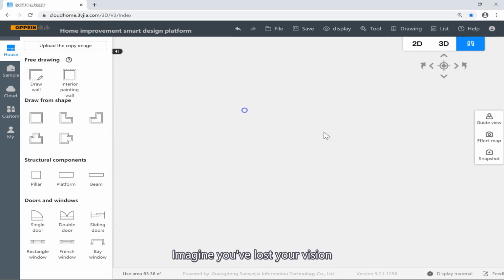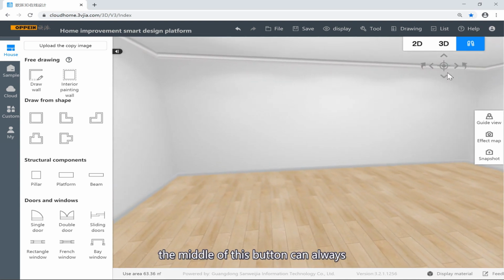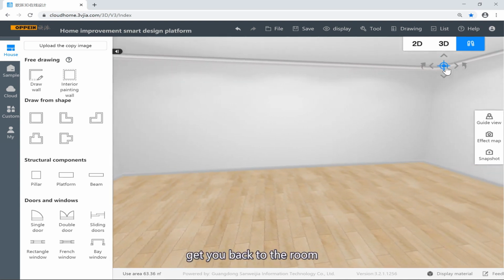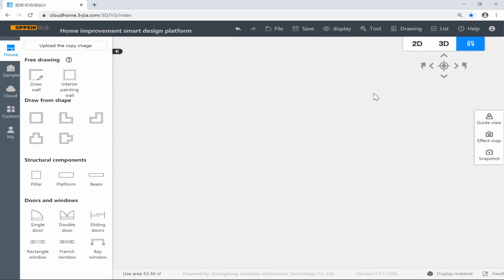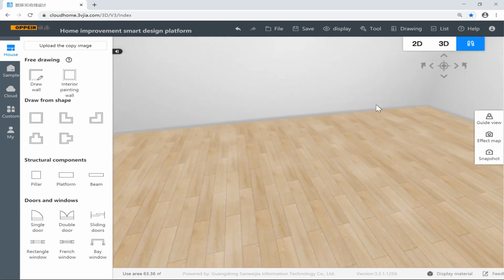So imagine you have lost your vision, for example somewhere right here, and you're not sure where to move. What do you do? You can either click on F when you're not too far away from the rooms, or you can click on the middle of this button. The middle of this button can always direct you back to the room, no matter how far you are. I'm pressing E all the way down. Press this one, and you're going back to the middle of the room.